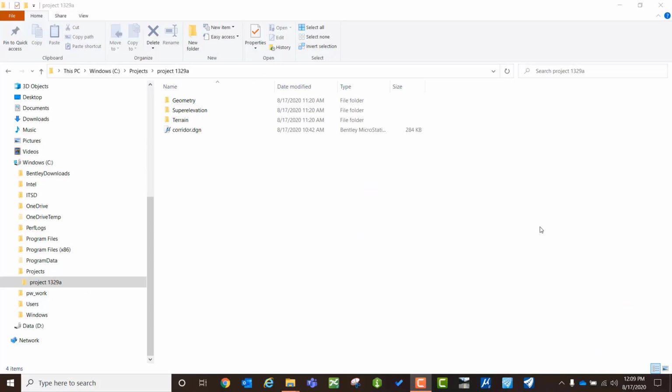So I've got an SS4 or an SS10 project here that uses OpenRoads technology, and I want to migrate this project forward into one of the Connect versions of our civil products, such as OpenRoads or OpenRail. So let's first take a look at our project. You can see here in the main directory I've got a corridor file, and I've also got a geometry subdirectory, a super elevation subdirectory, as well as a terrain subdirectory. So what I want to do is migrate this entire project as opposed to the files individually.